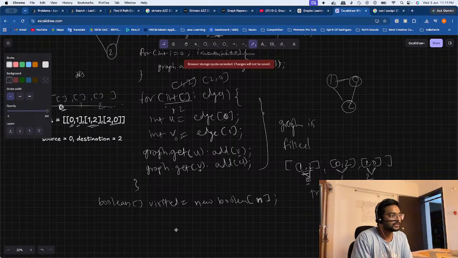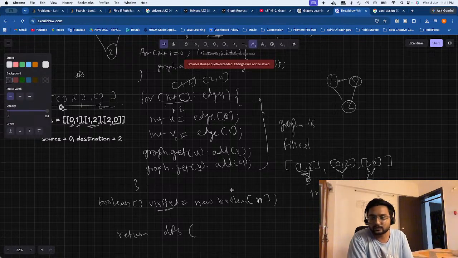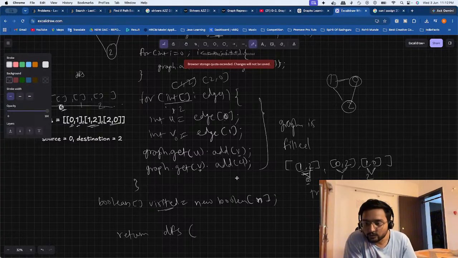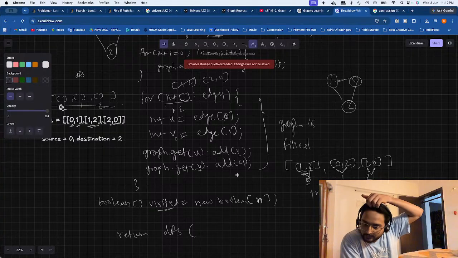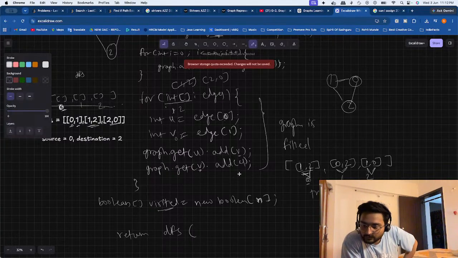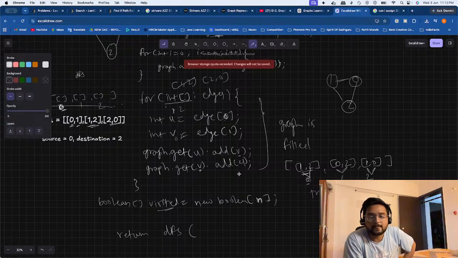Okay, boolean visited, and then we have to do recursion, return this dfs function, and then in this dfs I guess we have to avoid loops. We go 0 1. We don't want to come back to 1 0 and get stuck in the loop, so we use visited to prevent it. Okay.